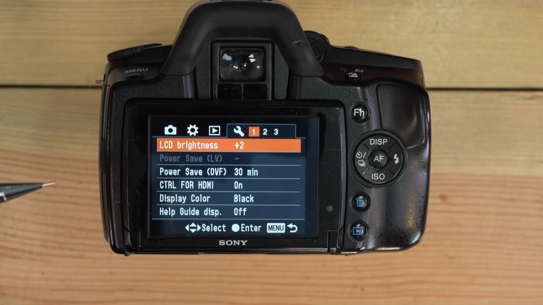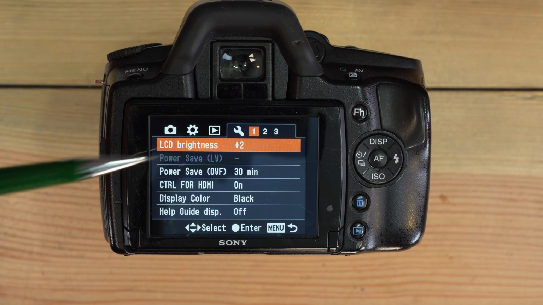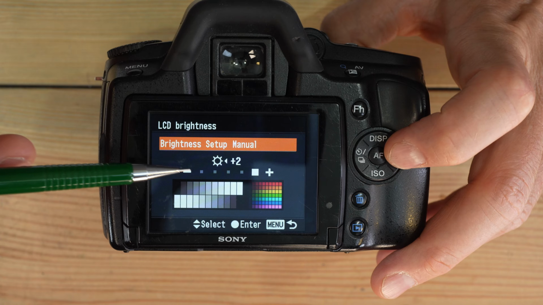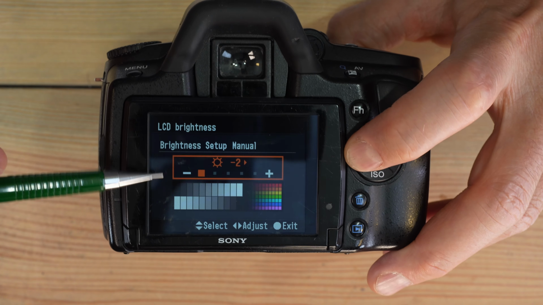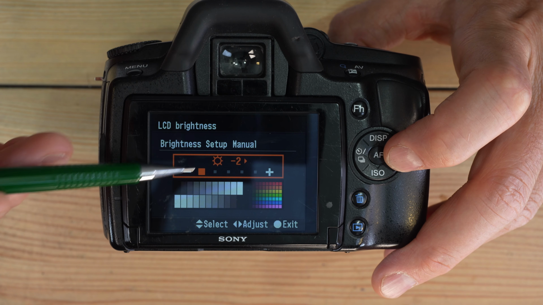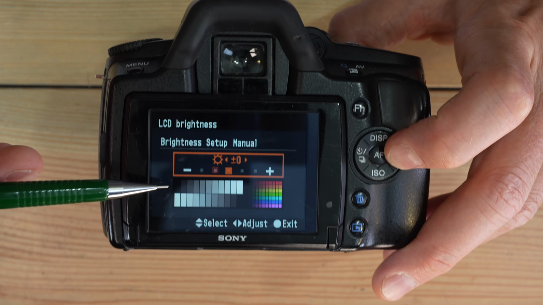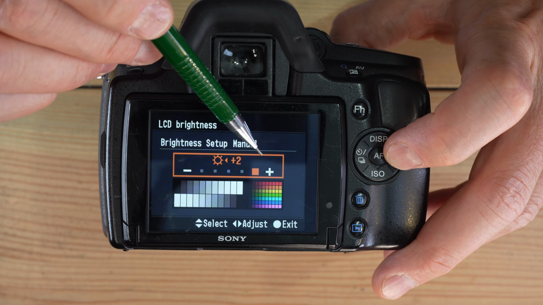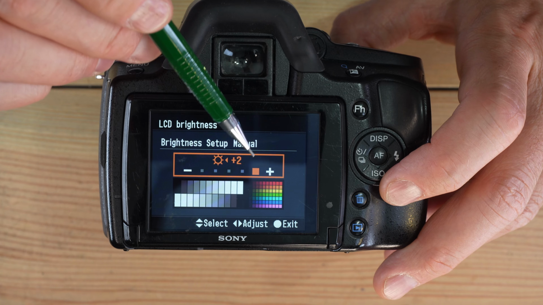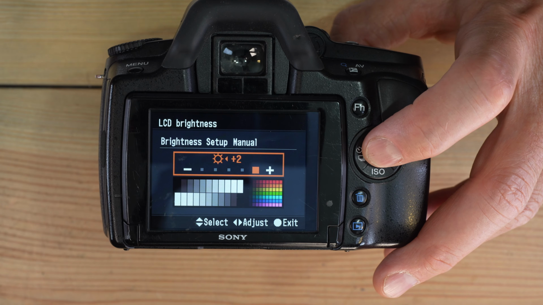If we get here to the Setup menu, tab 1, LCD brightness, +2 down to -2, okay? And this is a matter of battery preservation here. Your camera's going to use less battery. Or if you're shooting out in the sun, shooting in a dark space, whatever, if you're making a YouTube video and you want to make sure people can actually see the LCD screen, you might want to jack up the brightness all the way to the top.